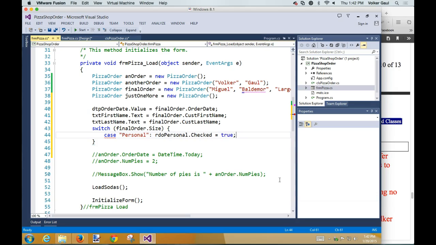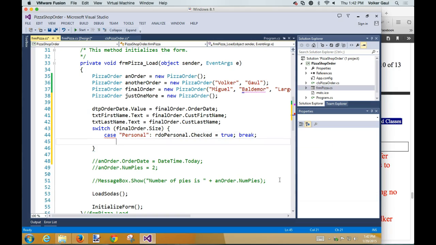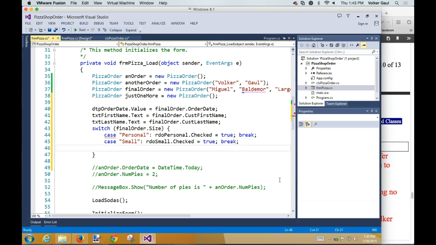Is there an easier way to do this? Not a whole lot. Break. Don't forget to break on your switches. If it's small, then do RDO small. You do this for every single radio button. Hopefully you don't have a whole dozen of them.